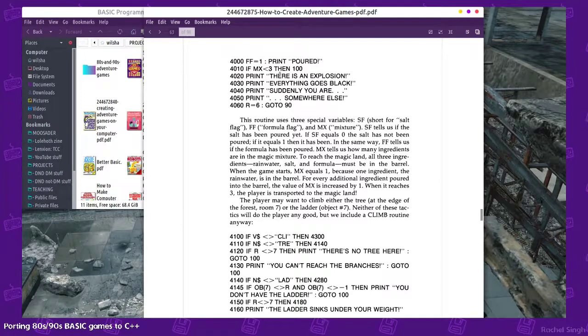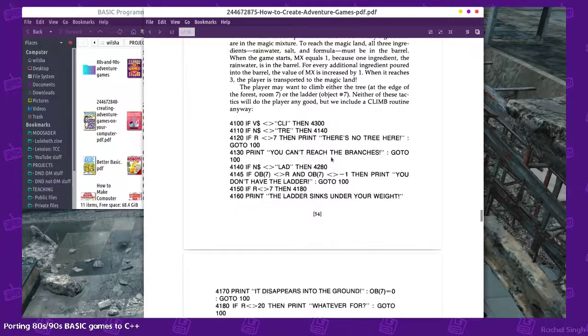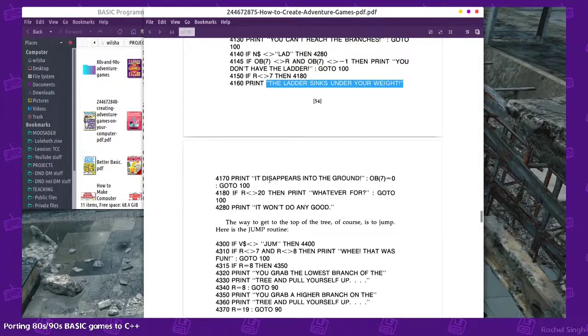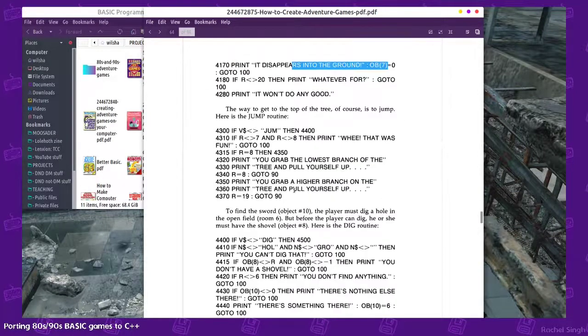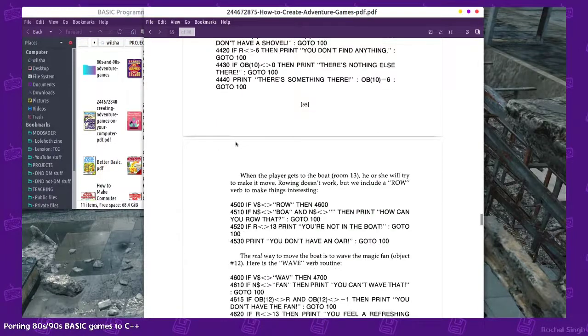Interesting. So maybe there's an explosion, everything goes black, suddenly you are somewhere else. There's no tree here. Lad. The ladder sinks under your weight. It disappears into the ground. I wonder if that's like a death state. Or like in old Sierra games, you lost the game, but you can keep playing, but you can't win.